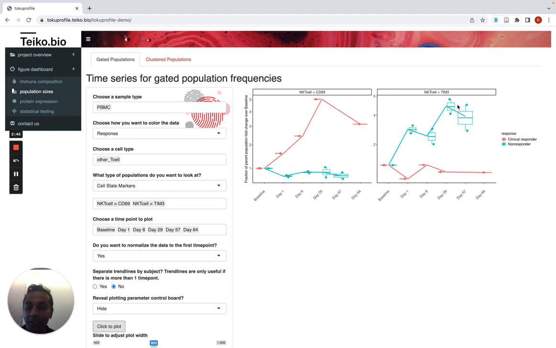So this is an example of the power of this kind of immune profiling tool, and hopefully you find it useful for your immune profiling applications.